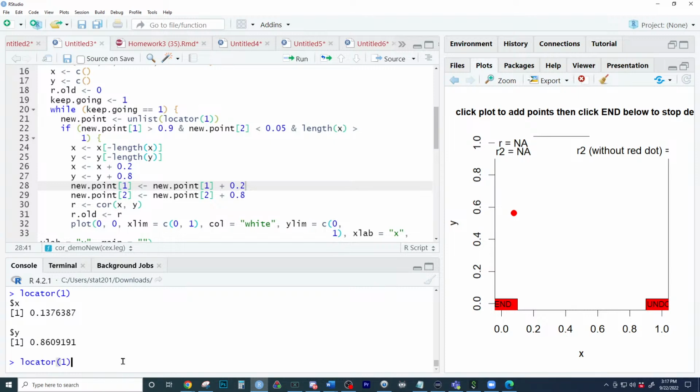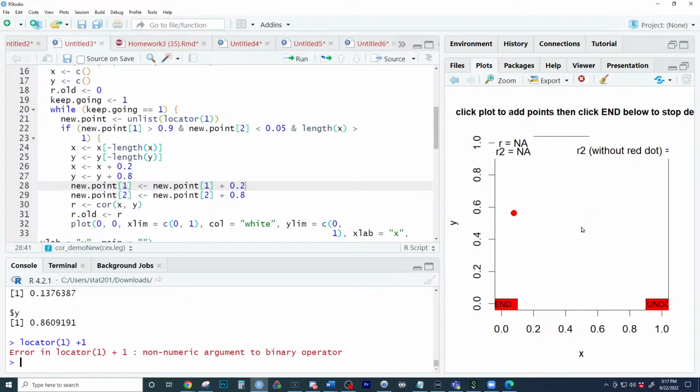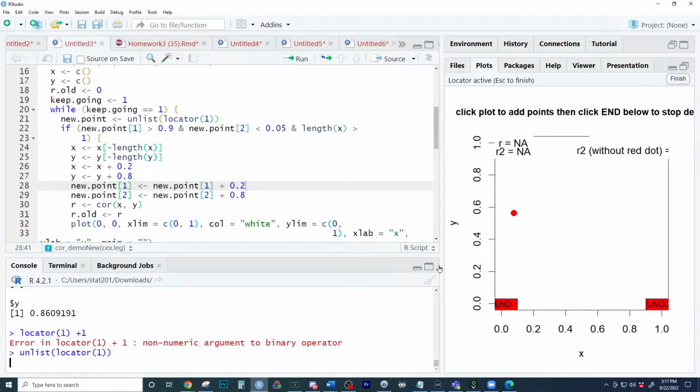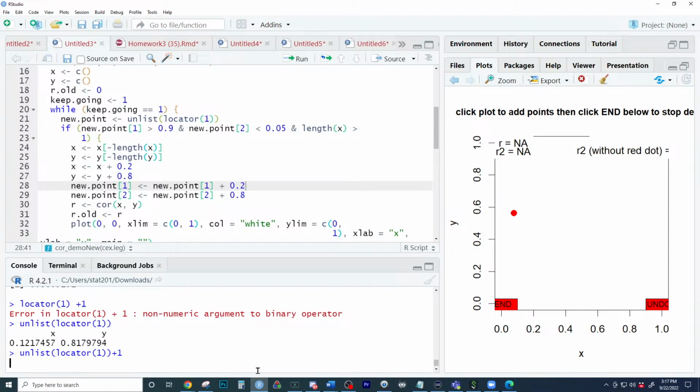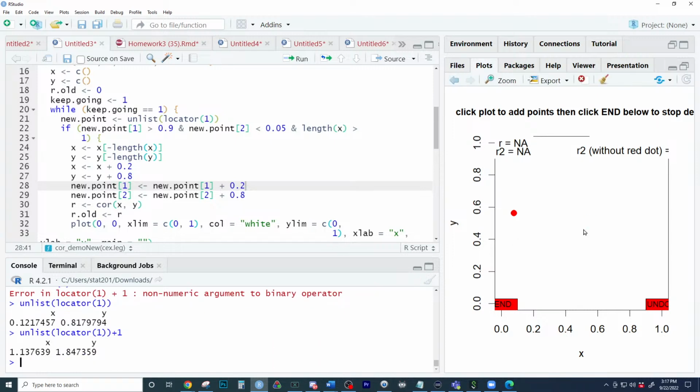So what if we do locator 1 plus 1? No, it doesn't like that. Unlist locator 1. Okay, there's a vector plus 1. Ah, look what we did, Shreya. Do you see that right there? So we can do it right there inside the locator. Does that make sense? You see how where I clicked is almost in the same spot.